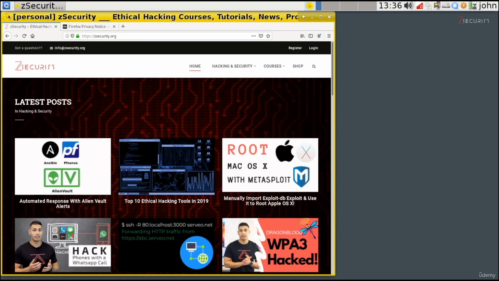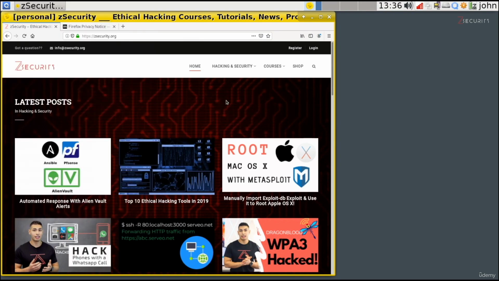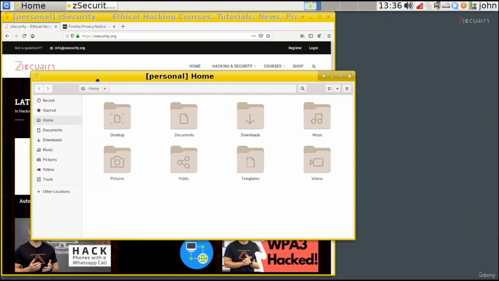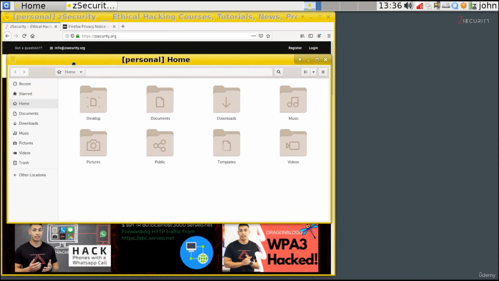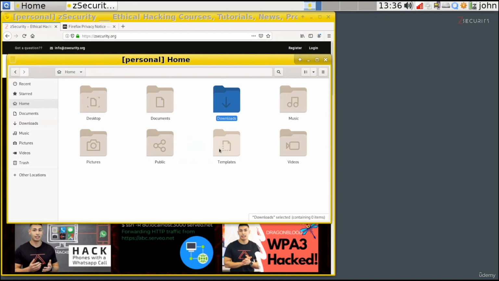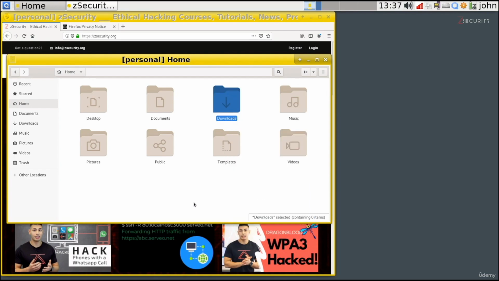Everything is working as expected, and you can use this browser the same way that you use any other web browser. Now, let's go to the personal domain again, and this time I'm going to launch my files. You'll notice that this will be almost instant because the virtual machine is already running. Therefore, I can open the file manager within that virtual machine, so there is no need to start the virtual machine from scratch. Now in here we have a normal file manager that you can use to navigate through your file system and access your files. We have our downloads, your music, your videos, and so on. Double-click to enter, right-click to copy, paste, cut, get properties, and so on.